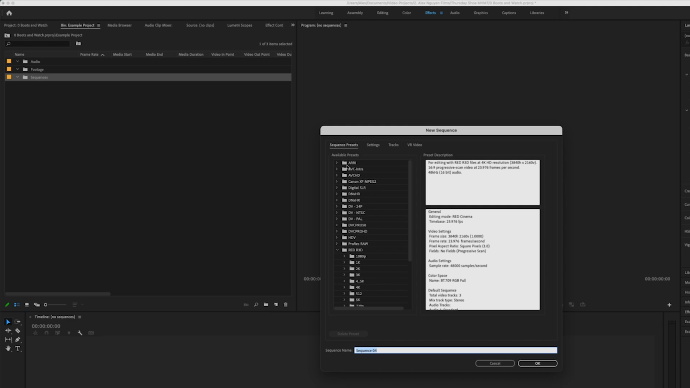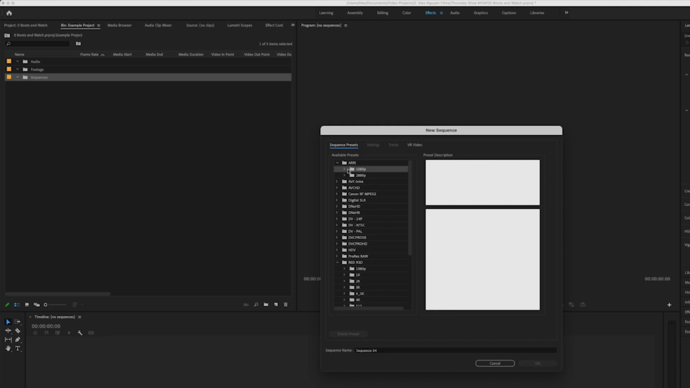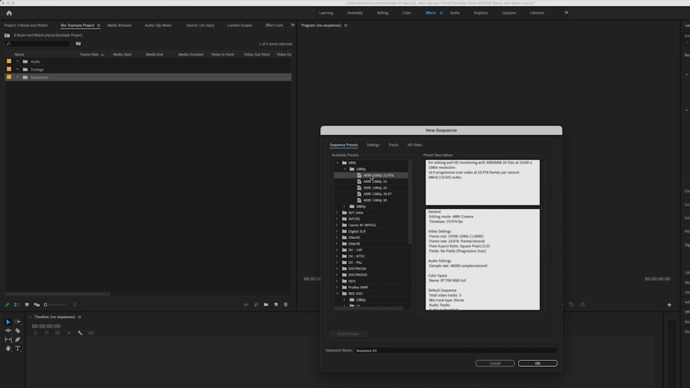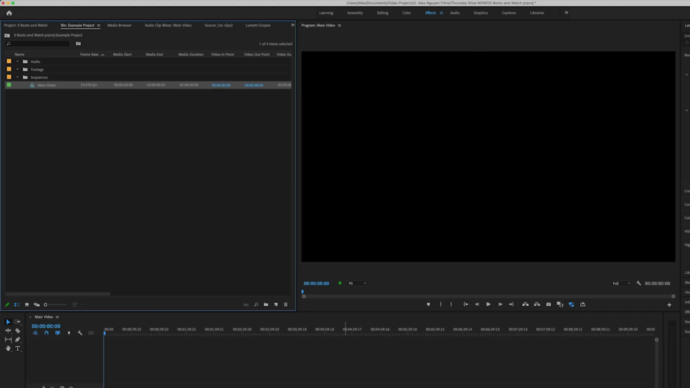For these sequences, the sequence preset you use doesn't really matter. I want them to be 1080p, so under RED and 1080p, you can select the first preset here, which will give you a 1080p and 24 frames per second timeline.